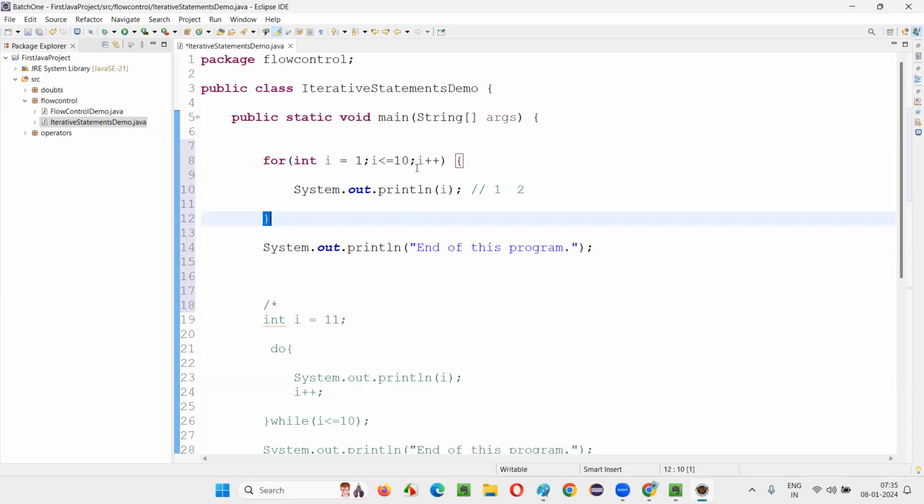Then end of the for loop. Then I++, I will become 3, 3 less than or equal to 10, true. 3 will be printed. End of the loop, I++ makes it 4, condition true, 4 will be printed. 5, condition is true, 5 will be printed. Like that it will keep on going till 10, 10 less than or equal to 10, true. 6, 7, 8, 9, 10, 10 will be printed. Then I becomes 11, and 11 is neither less than nor equal to 10, false. So we'll exit the for loop. So again 1 to 10 will be printed here.